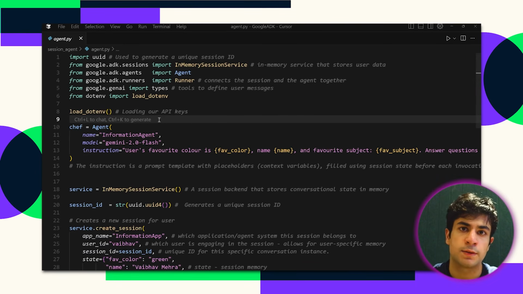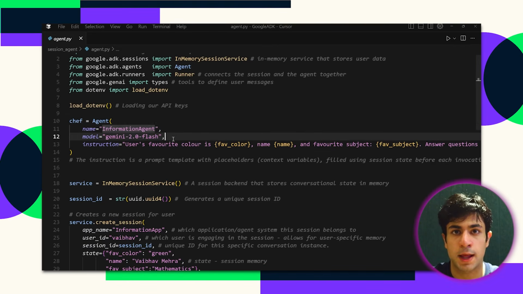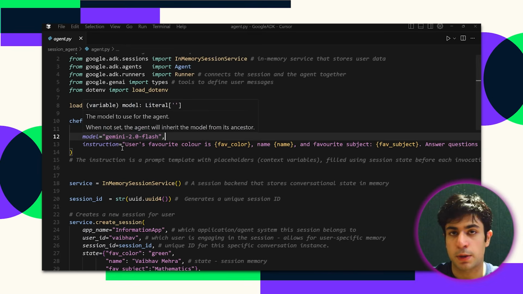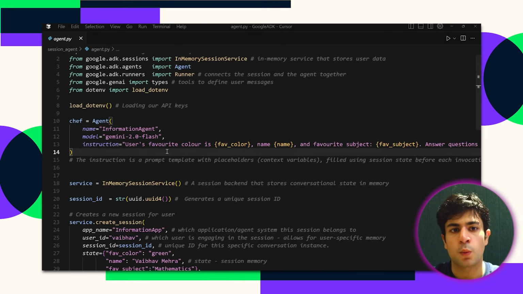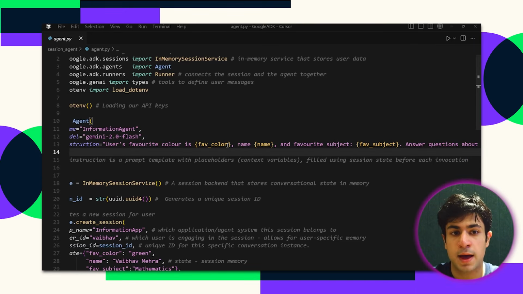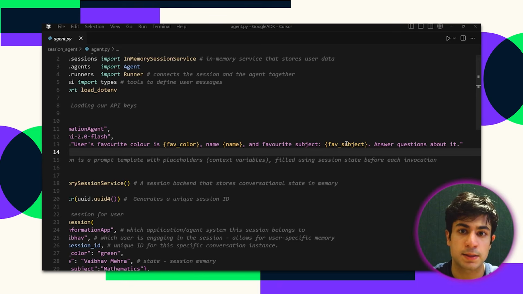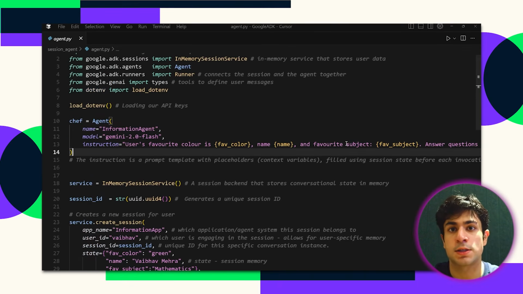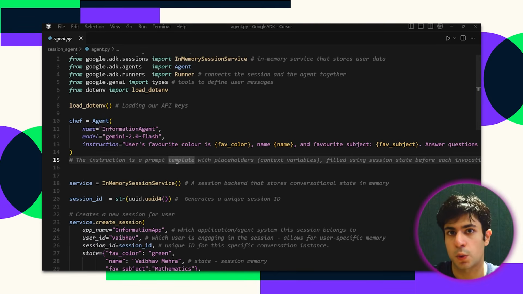Perfect. Now we define our agent, and I've called it chef to stay true to our analogy here. And I've called it information agent, and it's going to use Gemini as the underlying LLM. But why have I called it information agent? The main task of this agent is to have the instruction: the user's favorite color is this, their name is this, and their favorite subject is this. And then the agent has to answer questions about it. So it's quite a simple agent, but it proves why these session services are quite important.